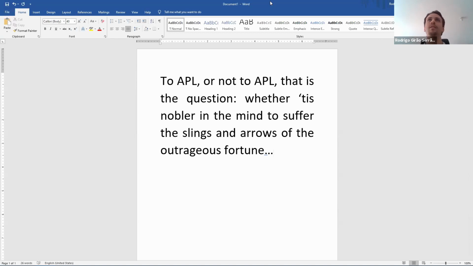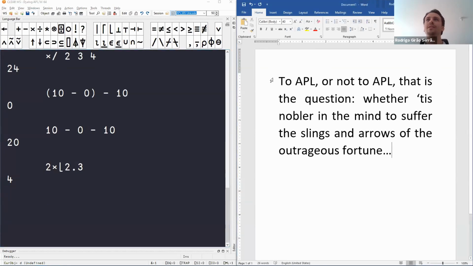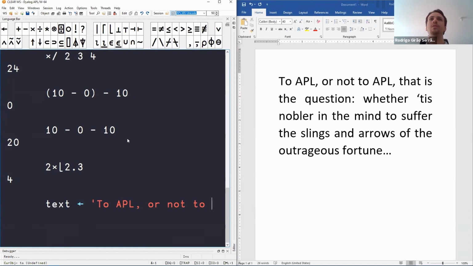So let me go back to my interpreter. And let's insert this text in my interpreter. So in order to define variables, you just type the name of the variable and you use this left arrow. And then to type what you would usually refer to as strings in other languages, you type in an apostrophe and then you start writing: to APL or not to APL, that is. Now this is the first line, so let me go ahead and close this. And this is my character vector, so a sequence of characters.